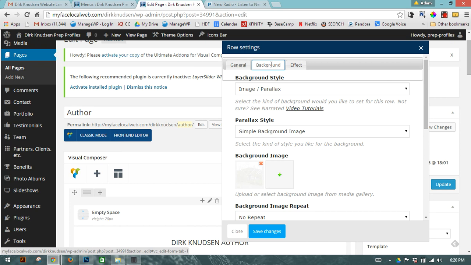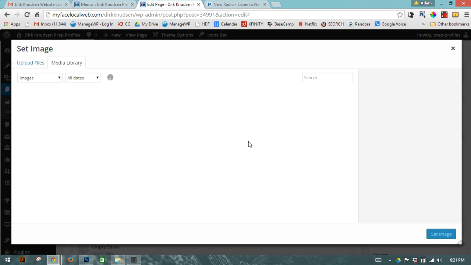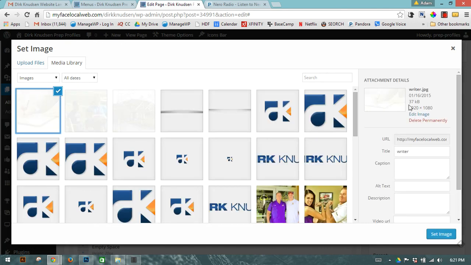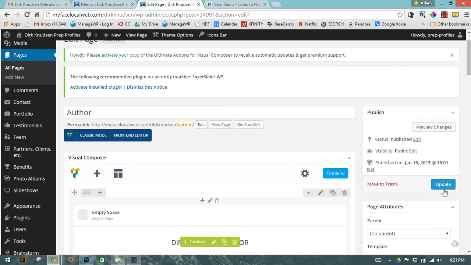I'm going to go to background. And then there's my background image. So I'm just going to click on that. I've already uploaded this media here for the writing, but it's just 1920 by 1080 with a white layer over it with 96% transparency. So you should be able to recreate that pretty simply. All I've got to do is hit that, save changes, update.